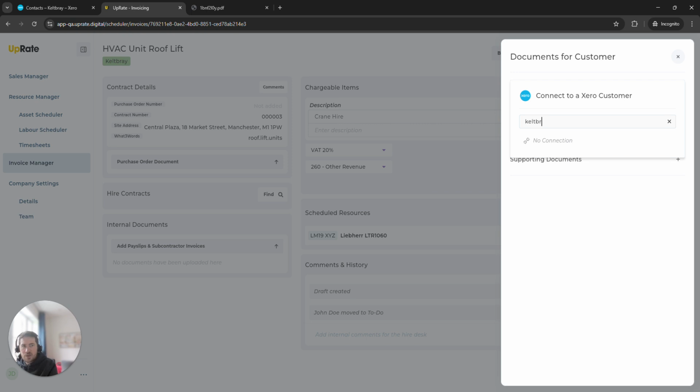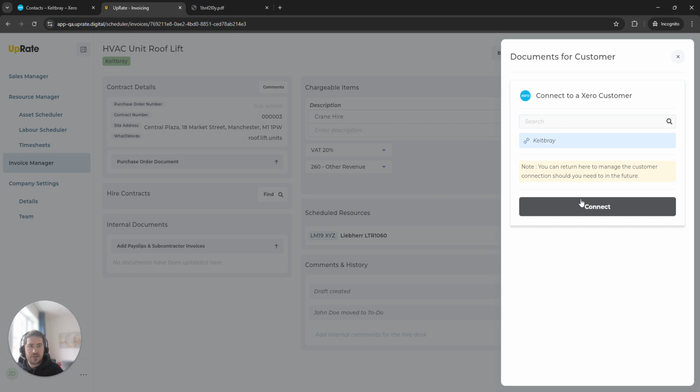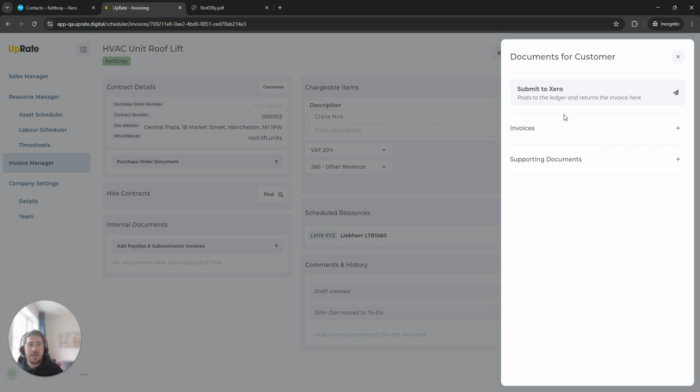I'm just going to search Keltbray. Then I get this one here. That's the right customer. Click that. Connect. That's now connected. My UpRate customer Keltbray is now connected permanently to that Xero customer. Once again, if you need to change it at any point, you can do that through the sales manager, but for now that should all be good.